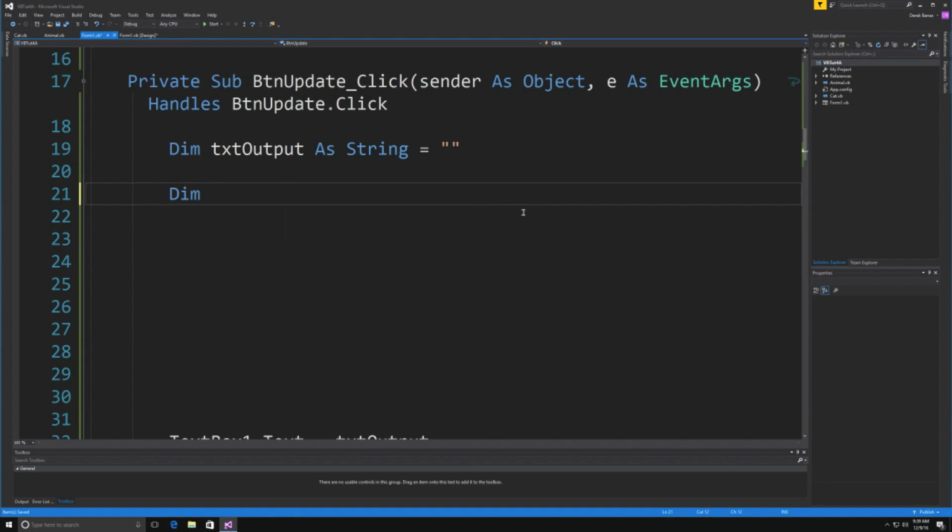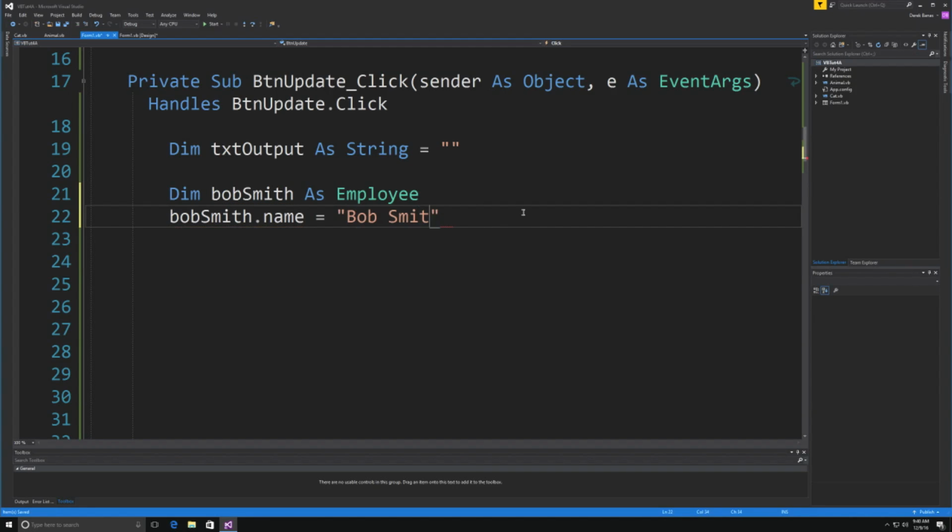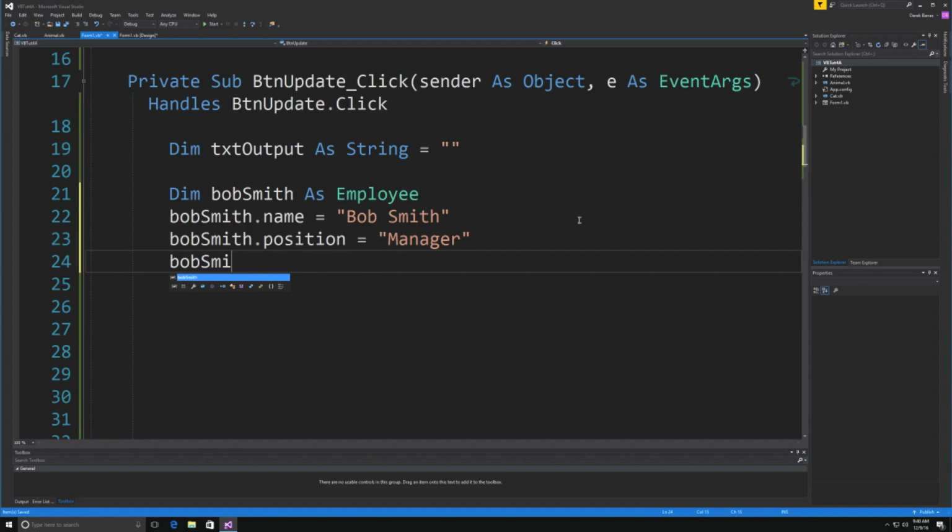So now let's go down inside of our subroutine and actually make this work. So we're going to create an employee here, and I'm going to call it Bob Smith as Employee. Just reference that structure. We can then come in and add in specific information about Bob Smith. So we'll go name is equal to, and of course it's going to be Bob Smith. We then have to put in Bob Smith's position inside of there, and we'll say that Bob Smith is a manager. And then let's throw in Bob Smith's salary, and we'll say that Bob Smith makes $50,000. All right, so pretty good money there, Bob.